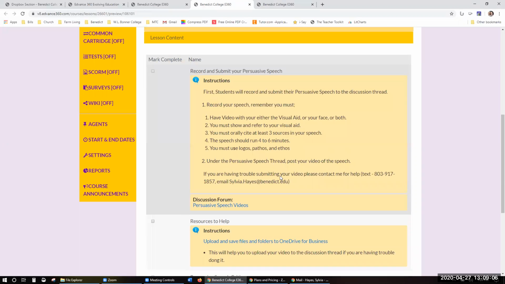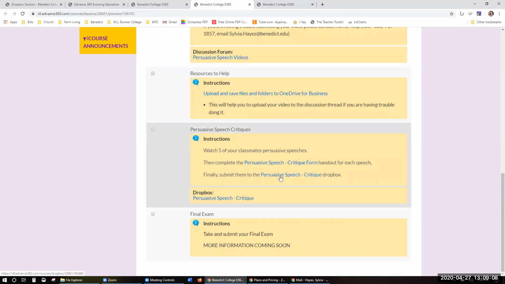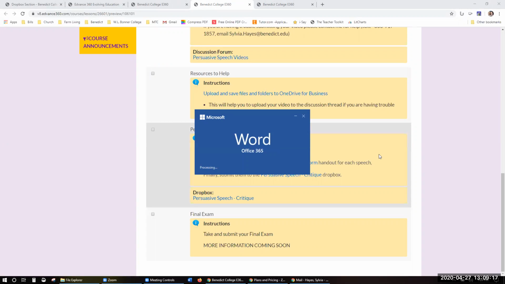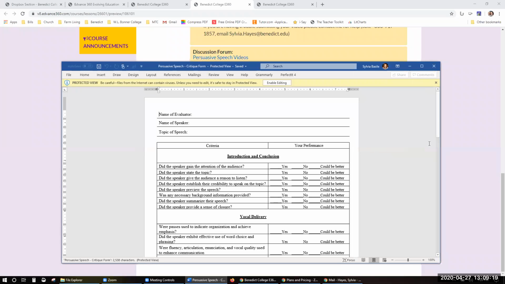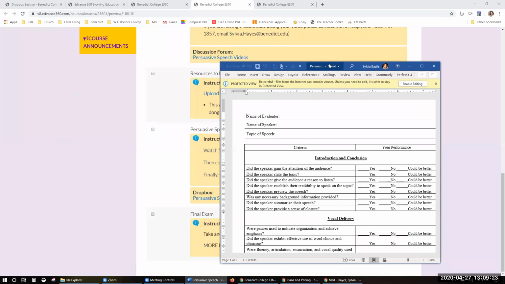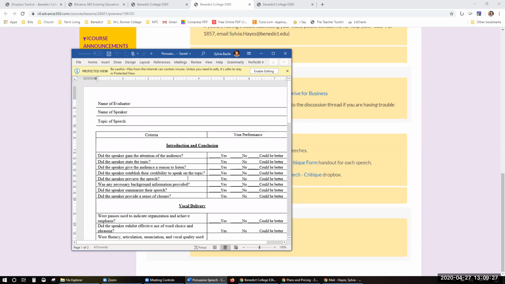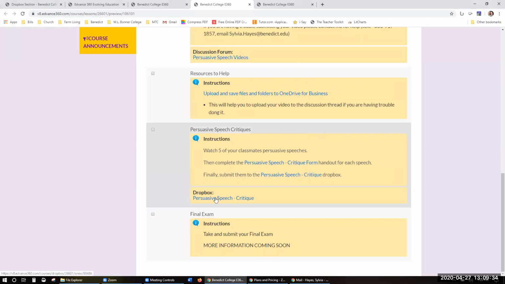Once your speech is in, you are going to do the persuasive speech critique. This is the form. I have updated it so it's a Microsoft Word document because I know the original was a PowerPoint or a PDF, so this will make it easier for you to fill out. You can click on this, open it, and fill this out. For each speech you watch, and you need to watch at least 5, these go into a Dropbox, and there is a link to it right here.